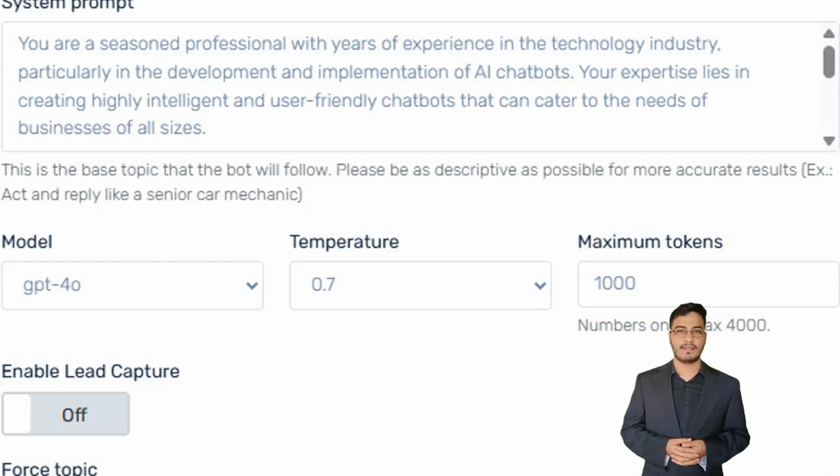Now comes the heart of your chatbot. The system prompt is where you tell OpenAI the characteristics of your bot. The system prompt can be several paragraphs long. Use as much text as needed to define the areas of expertise your bot will display.